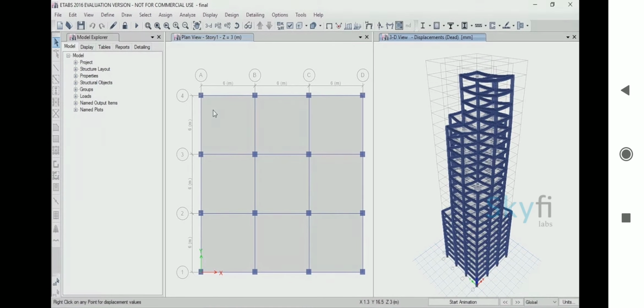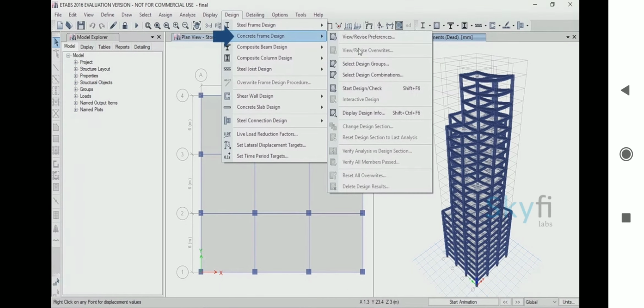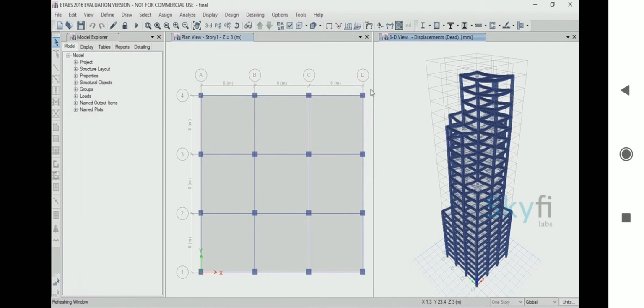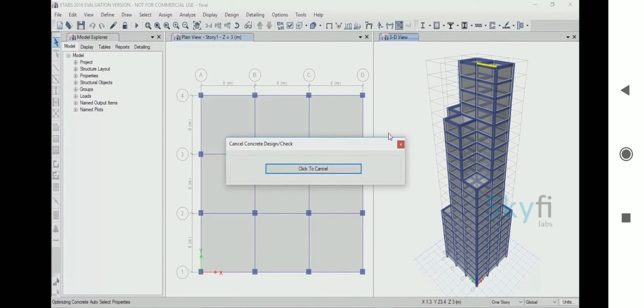Once the analysis is complete, you can check for the displacement values. The other analysis results, like the forces and stresses, can be viewed by selecting the suitable options from the display menu, as shown in the earlier videos. After analysis, you will run design on the building. In the Design menu, select Concrete Frame Design, and click on Start Design/Check. Wait for some time as the software runs design on the building.